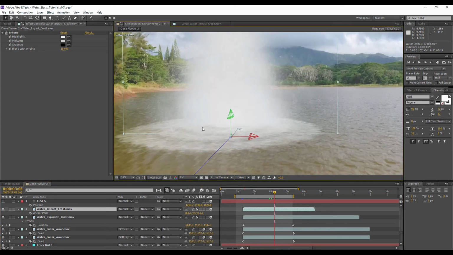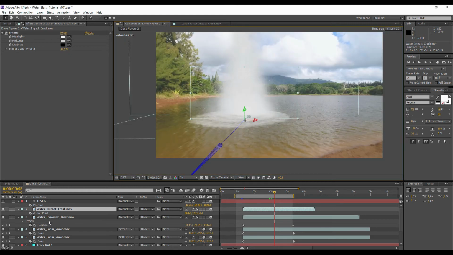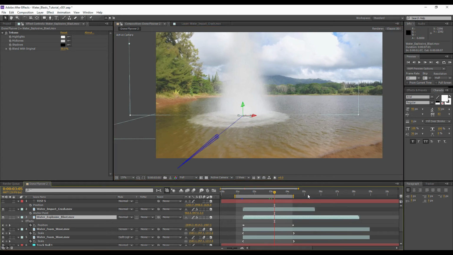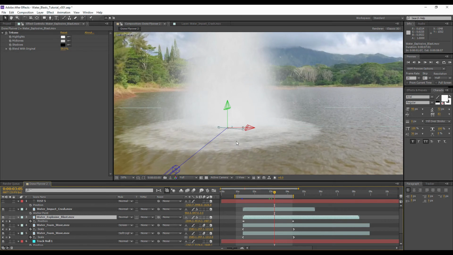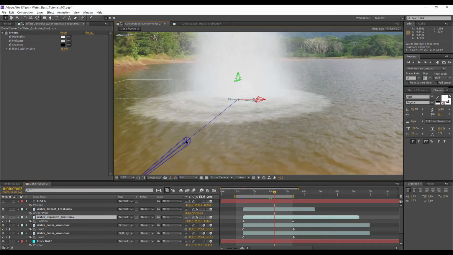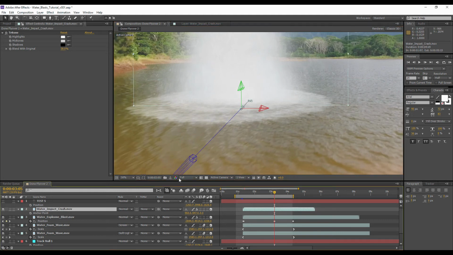Yeah, you see, when it gets to here, I sort of want it to look like there's more water coming over here, so we don't have just that harsh line. We could also achieve that effect by going into the position of our main water blast element and maybe pulling that towards us a little bit, just so it looks like it's in the middle of all this. And we can also do the same with our water crash element.